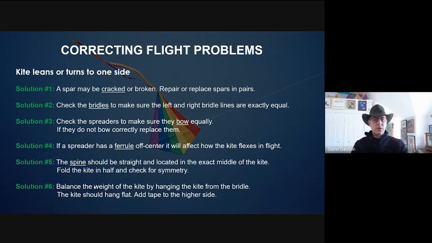And check the spreaders to make sure that they bow evenly. And if they don't bow correctly, replace them or change them. If a spreader has a ferrule off center, that means that instead of having the ferrule directly in the center where my thumbs are, the ferrule is off to one side, then it acts like one spar is longer, and the shorter spar will cause it to turn and dive.